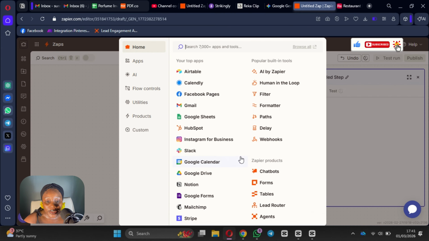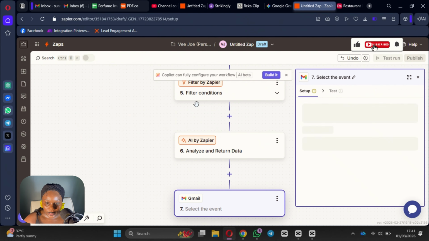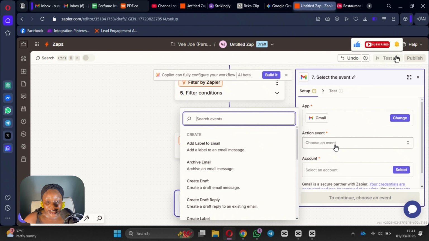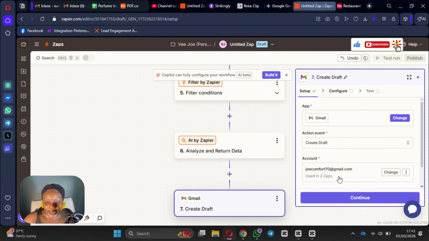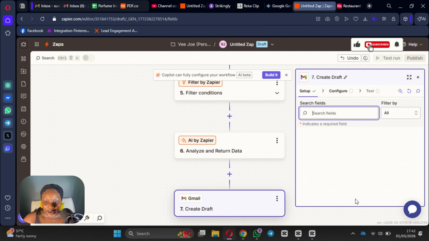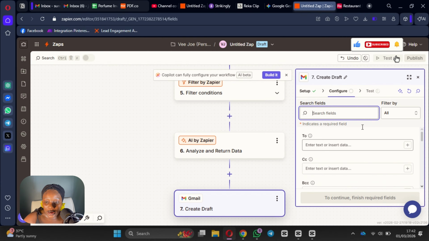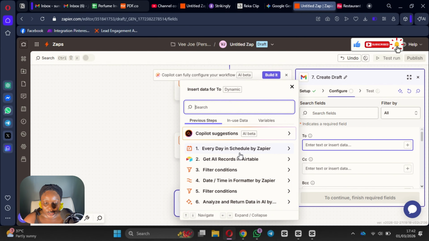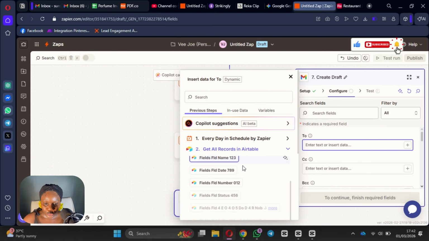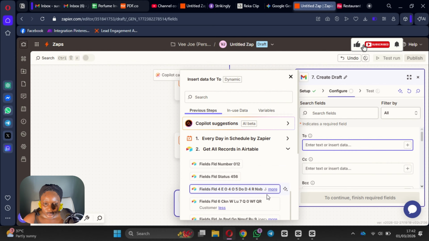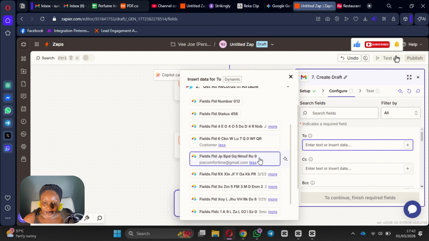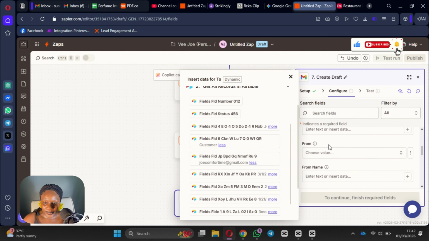So we'll do email here, and our event here, like I said, is going to create a draft. My account already exists, so it will just pull that up for me. Click continue. So to here, I will map it to the email here. So where is my email? Yeah, this is my email. I will not copy anybody, I will not blind copy anybody.